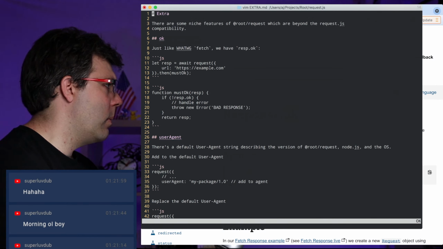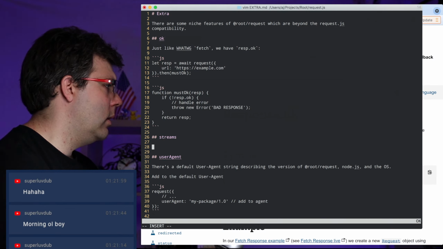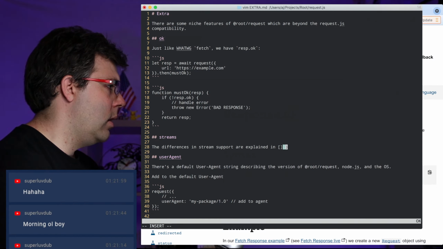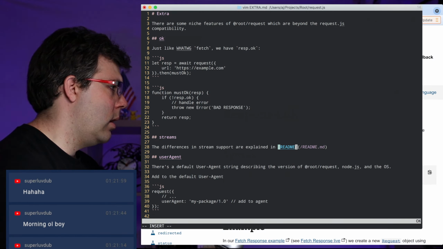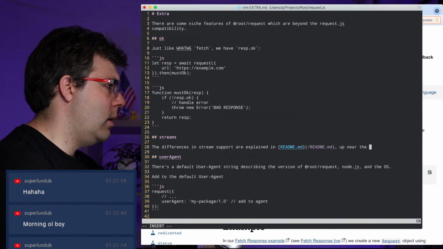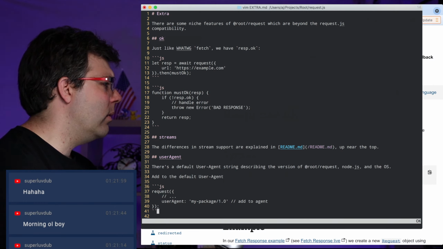Let's see. Streams. The differences in stream support are explained in readme.md, up near the top. Maybe I should move this over into the main README.